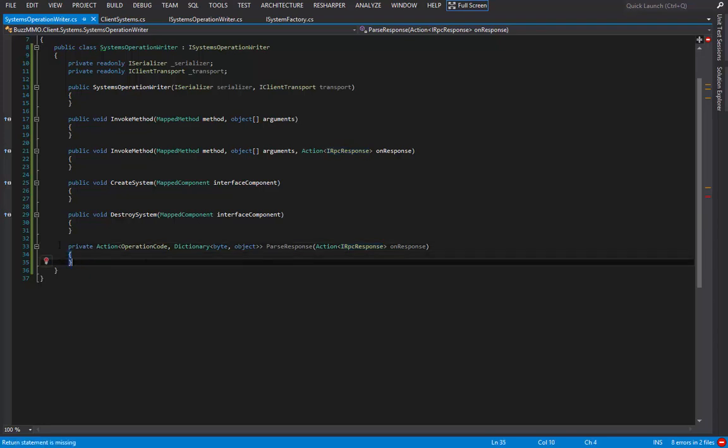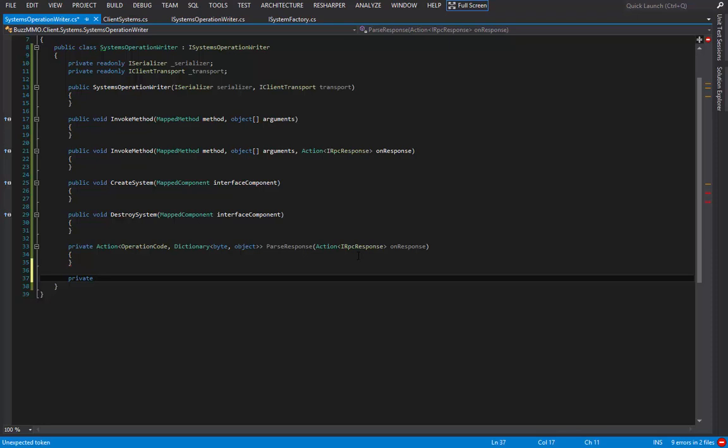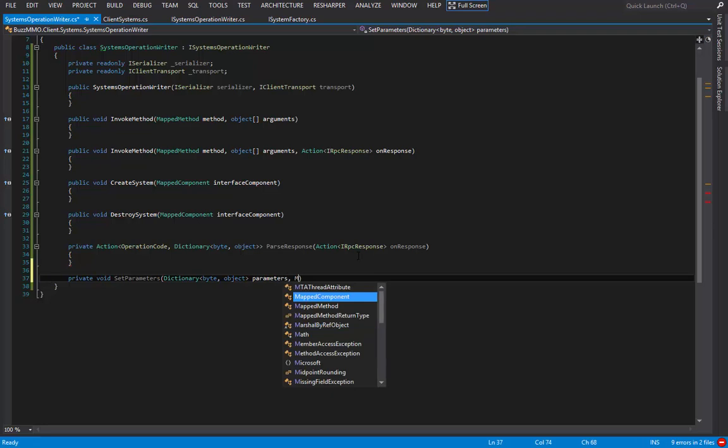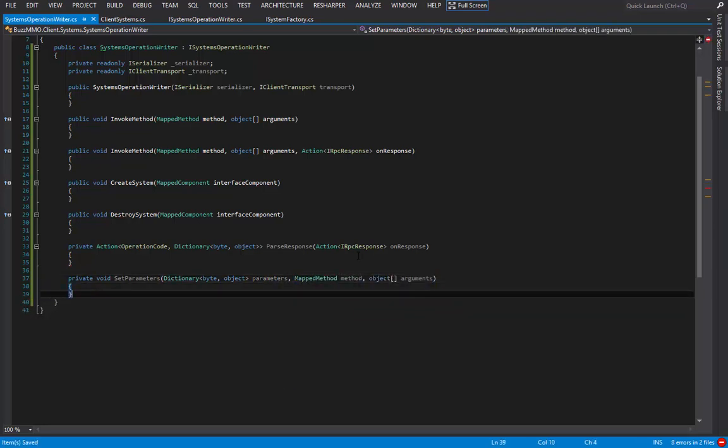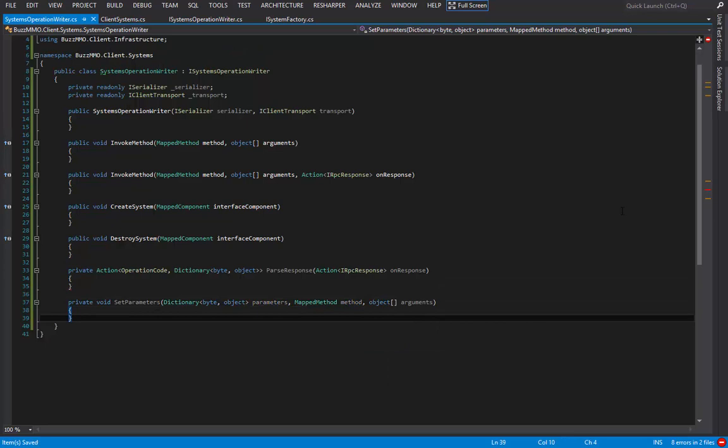So this is where we deserialize the response, by the way. Then we're also going to have a private void SetParameters of Dictionary<byte, object> parameters, MappedMethod, and object arguments. And that is our SystemOperationWriter. Again, it's all stubbed out.